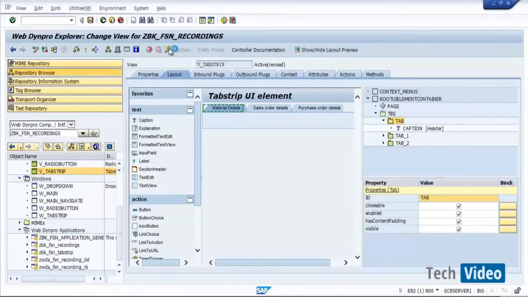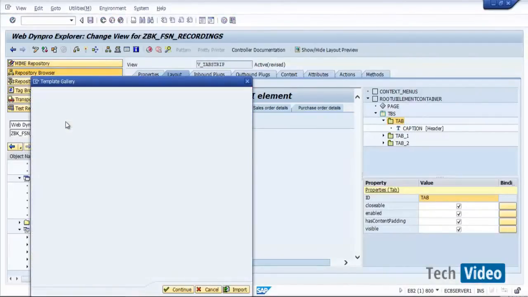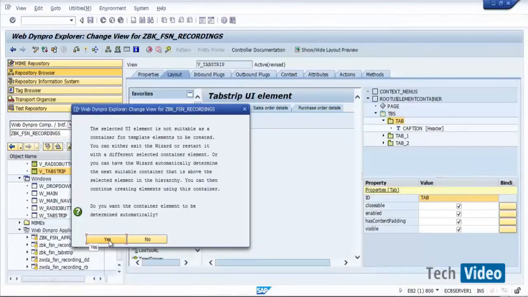Select the tab. Click on WebDynpro code wizard. Select the table. See here, this is what it is saying: do you want the container element to be determined automatically? So here, what is the container element? Okay, it is saying, but we have selected the tab. What we would like to do is, under tab 1, we would like to place a table UI element. So that is what I am trying to do.